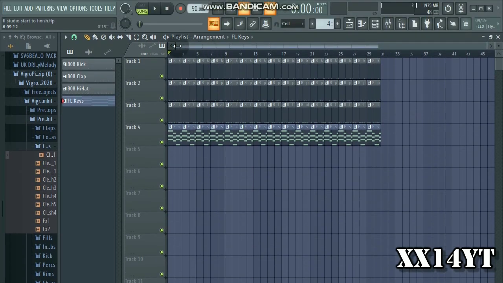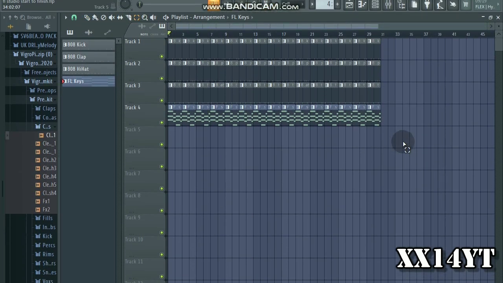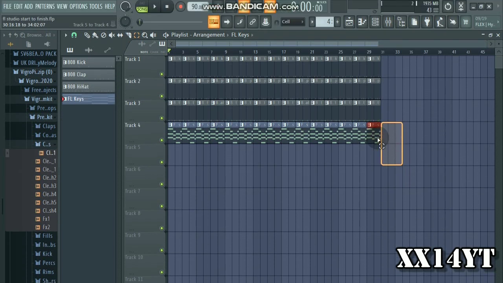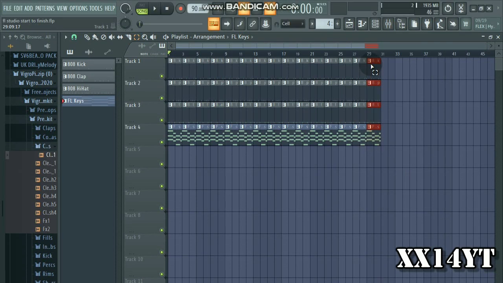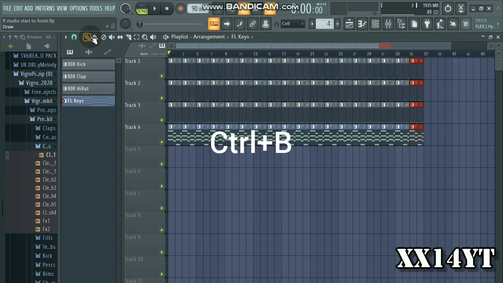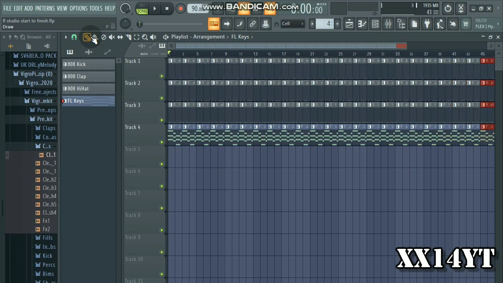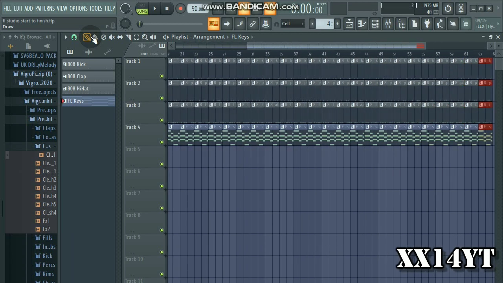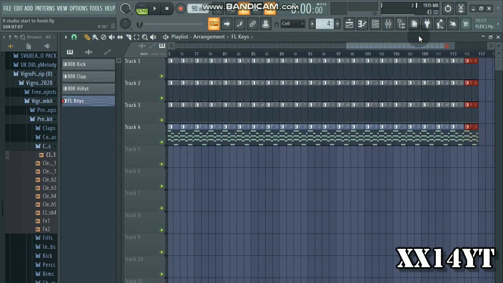Now what you want to do is select this little tool here. While holding left click, you select your area of the pattern, and on your keyboard you press Control plus B and keep holding Control, but just click B repeatedly. That will copy and paste everything next to each other. This will make the track longer.